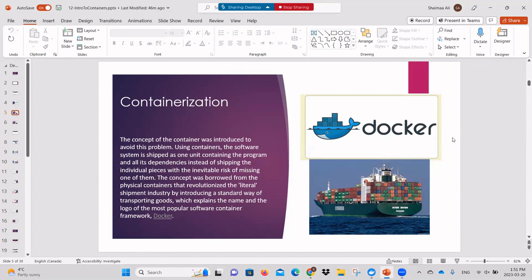All right, and then they invented the concept of the physical container, the actual container, that made the shipment industry much easier because it has a standard size, so you know how many containers your ship is going to take and which weight. Also, it encapsulates the products and protects them, so they don't get missed, they don't get mixed up with others.